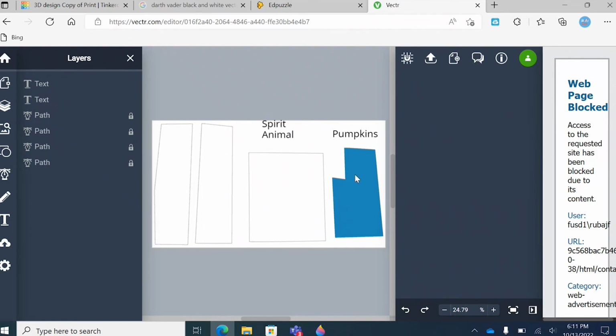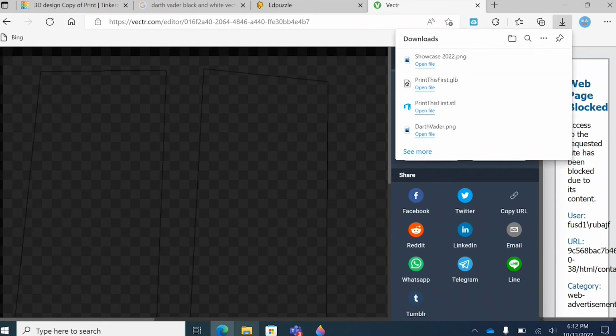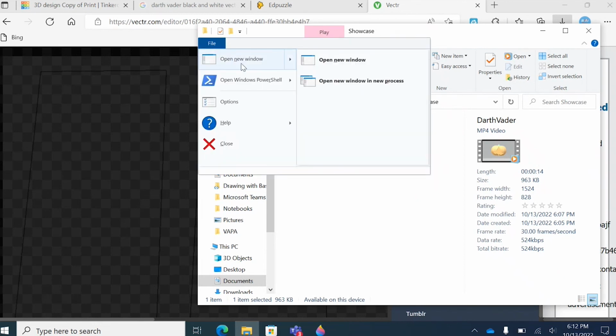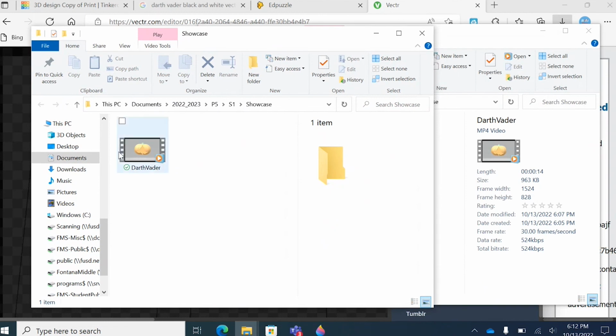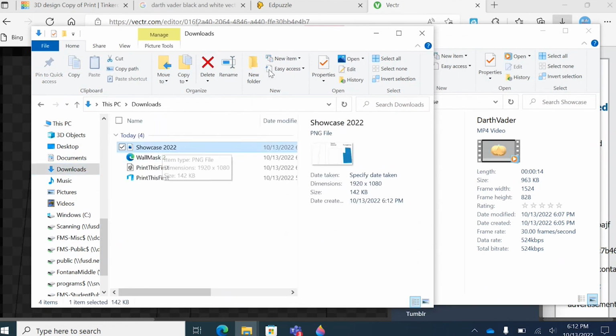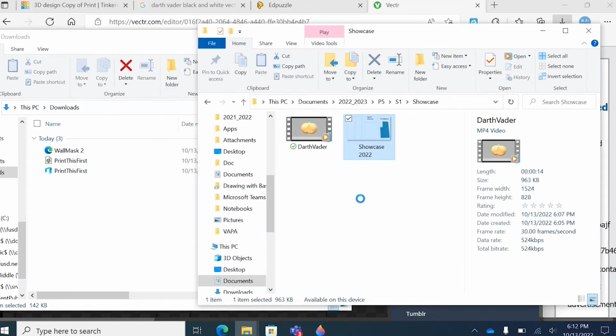So let's say that you need to send this to me, right? I want you to send this to me as a PNG. So I'm gonna go to export, top right, and then change SVG to PNG, and we're downloading that. All right, so we're gonna go to downloads and click on file, new window. I'm gonna go to downloads. Don't just leave everything inside your downloads folder, right? So this is the file here that you need to attach.